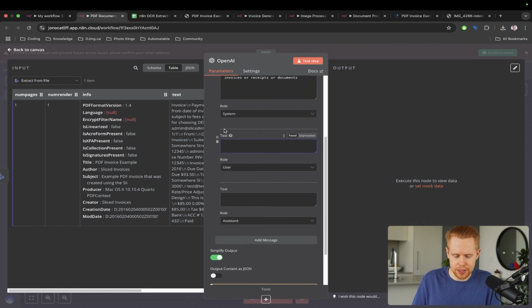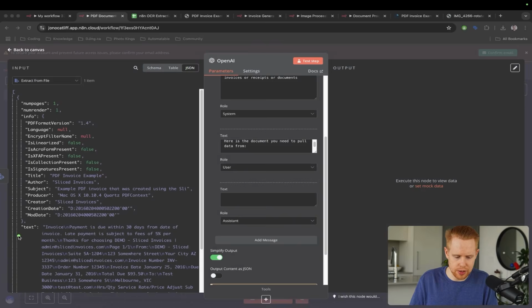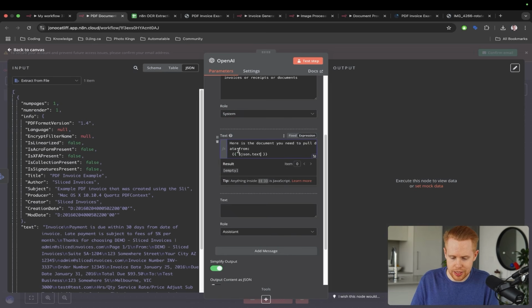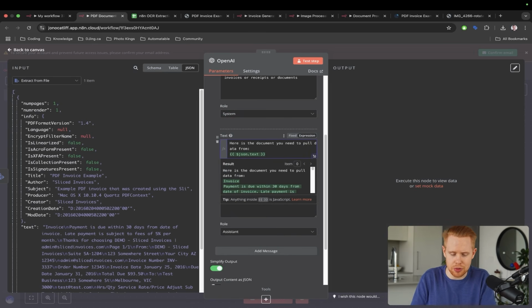And then for the text, I'm going to say, here is the document you need to pull data from, and we'll flip this over to JSON here and then pass in this text, which is this massive wall of text. So we'll go ahead and do that. So we're actually giving it the input, which is the actual text that we're trying to work with here.